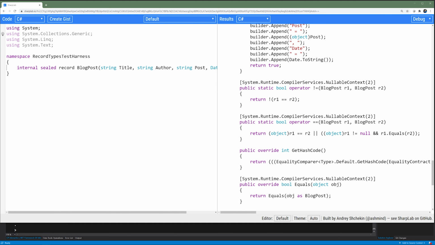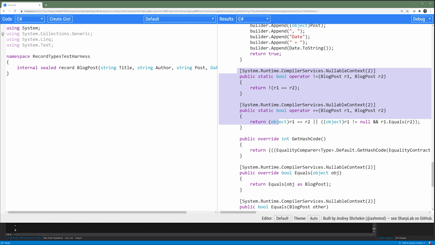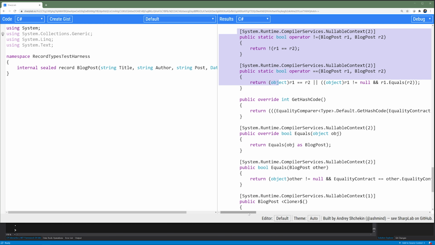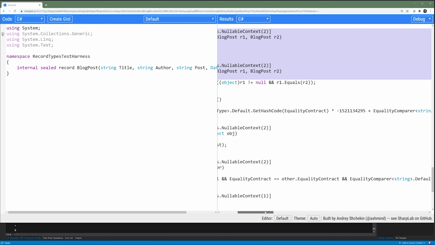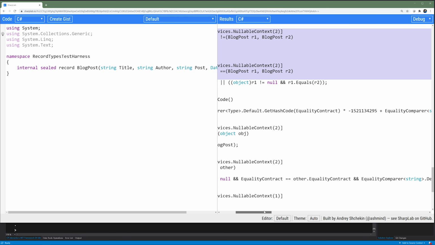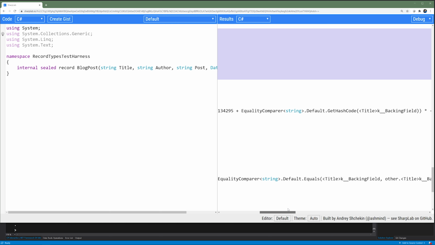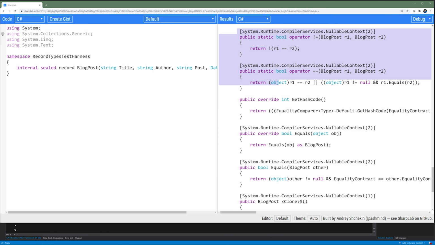So first of all, we have the not equals operator. Yeah, the equals operator. That's cool. We had the same thing in our DTOs. We have the get hash code, and I'm guessing it implements it using the title property, the author property, the post, and the date property. Okay, so it's all there for the get hash code, using all the properties.